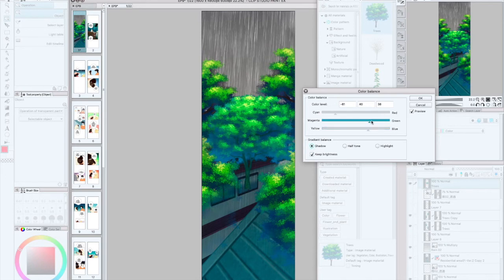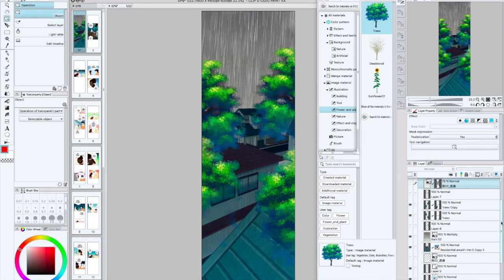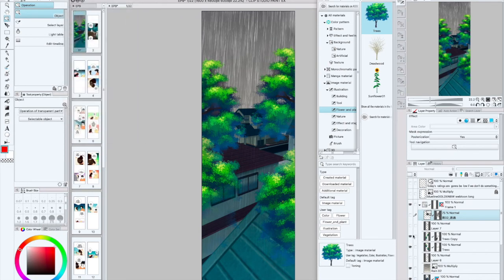I just go to here and start messing around with everything. I usually mess with the half tones and the shadows. I don't really do the highlights too much, but it depends on the scene. So that's how I go about doing my color balance, giving it that anime-ish look. I rasterize it and I use my tonal correction, and I go down to color balance, just reiterating myself because I'm repetitious.